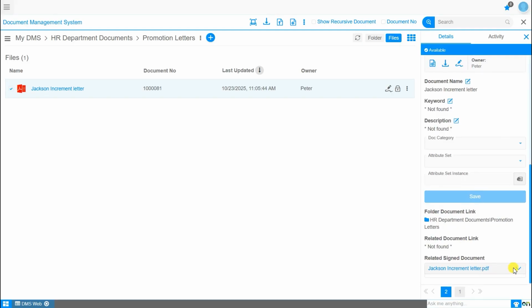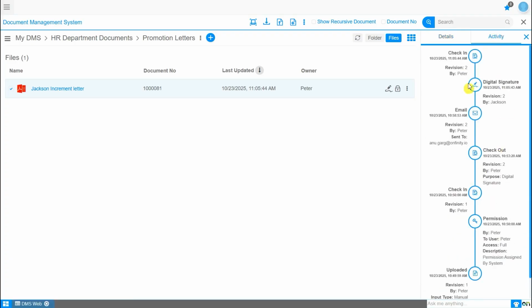To track all actions taken on the document, the user can go to the Activity tab, where a complete audit trail is available. This is the complete flow of the digital signature process, which ensures secure document sharing, verifies the signer's identity, and provides full traceability for audit purposes.